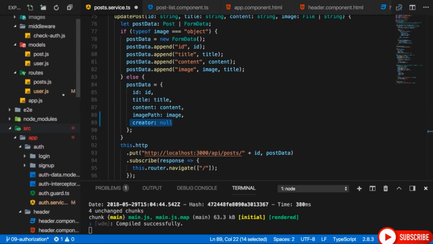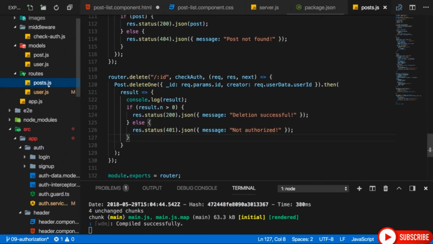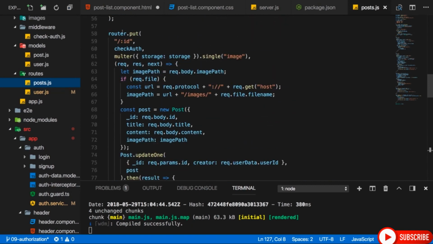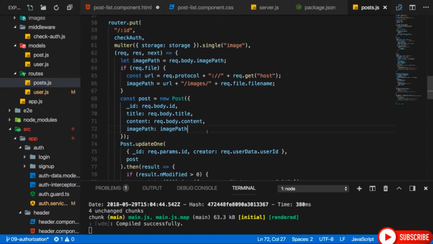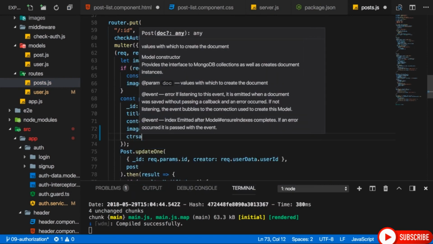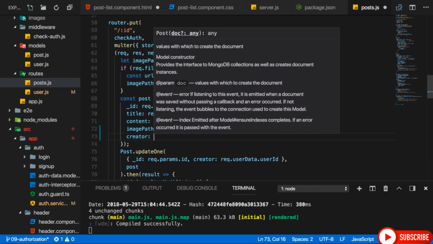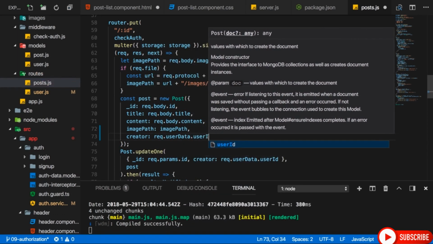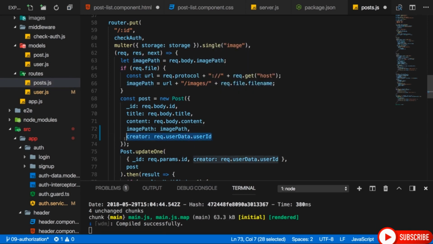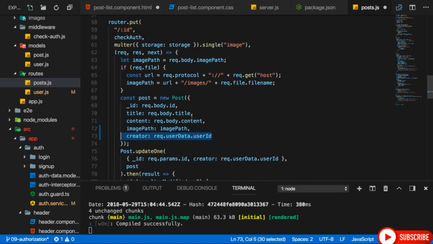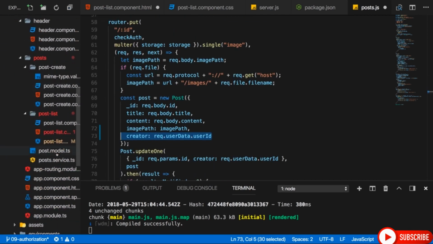If we go back to the server, to my posts.js routes, when we update a post here in the put route, I of course want to add the creator field again. But I will take that from the user data we have in the request and there from the user ID, just as we do it when we create a post up there. So I want to handle this on the server side so that this can't be faked on the client side.